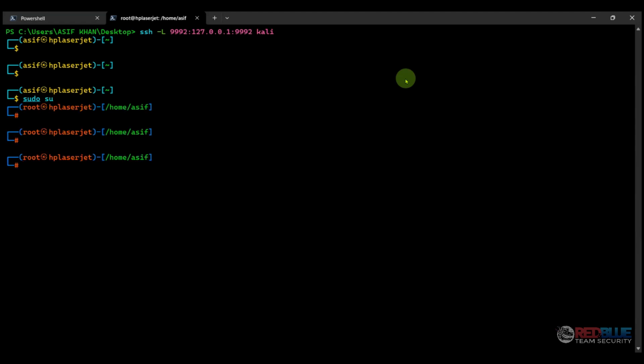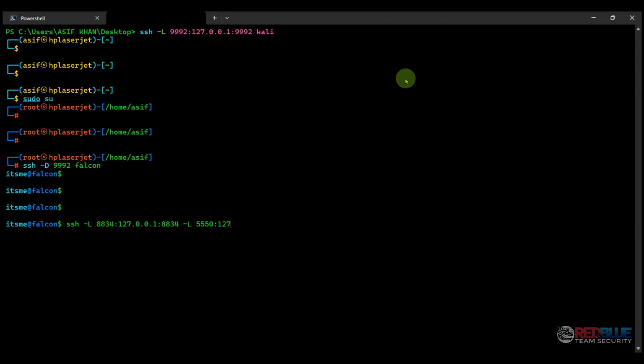This creates a SOCKS proxy on port 9992, which can dynamically handle traffic to multiple destinations. This proxy is like a middleman that routes our traffic to other machines in the network, in this case, the Falcon machine. Next, we'll create additional port forwards from Falcon to access any services, but in our case, it's Nessus and Updog, which are running on a GCP appliance, back to our pentester machine. Port 8834 will forward traffic to the Nessus service. Port 5550 will forward traffic to the Updog instance used for uploading and downloading files.